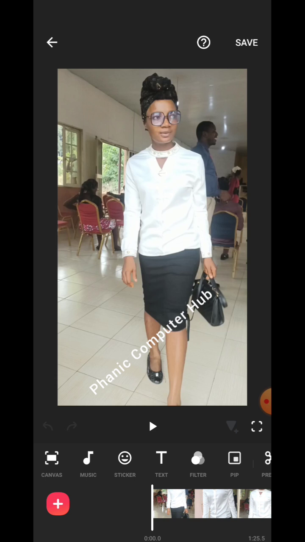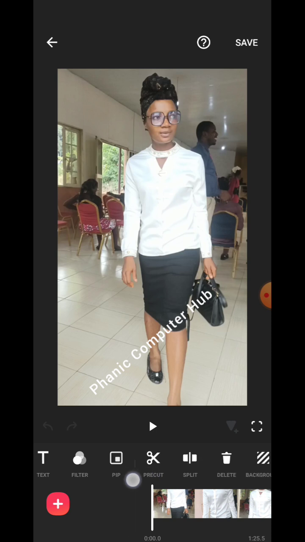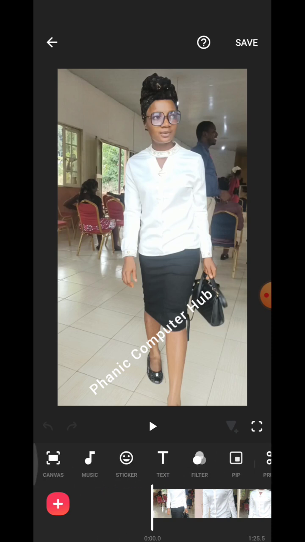Okay, so that is it. The next thing we are going to do, I'm going to show you now. Can you see below here? There are icons. There are a lot of things. You can see canvas, you can see music, you can see sticker. Let me just go through all this and explain how they work.